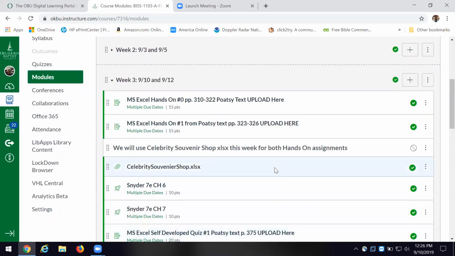And we're going to be doing a series of exercises here with a file called Celebrity Souvenir Shop. So for example, for today, you'll download that file. It's over in the files section of Canvas. You'll find it. And we'll do some work today for this, and you'll want to use your last name and then hands-on 0 to name it like that, because you're going to use a fresh file each time.